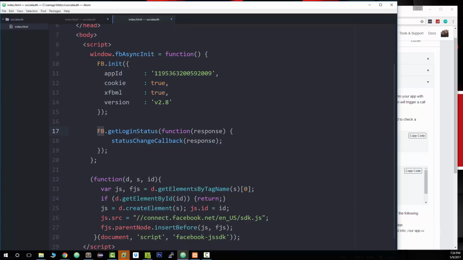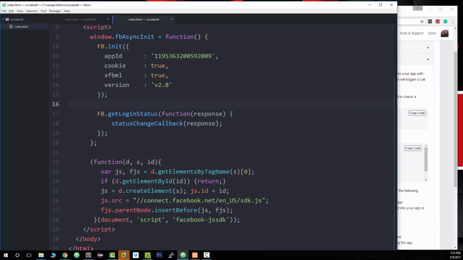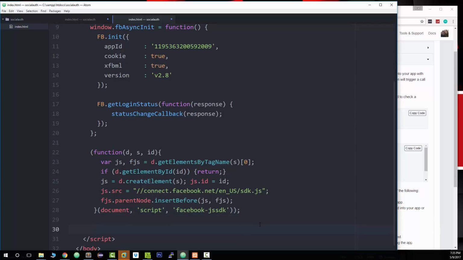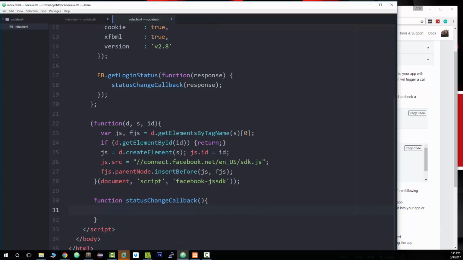So once we call get login status, we're actually going to create a function called status change callback and pass in that response. So let's go ahead and do that. We're going to go down to the bottom here, and we're going to say function status change callback and pass in the response.